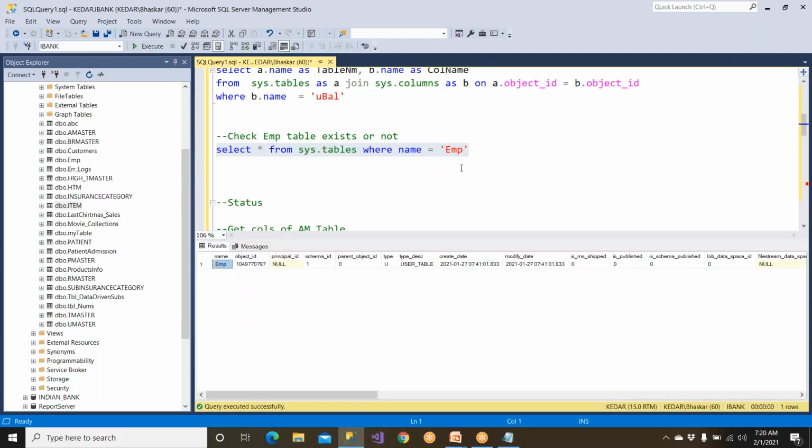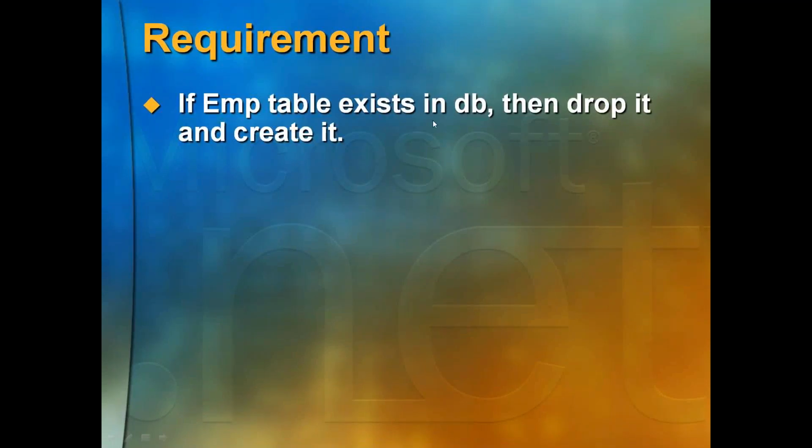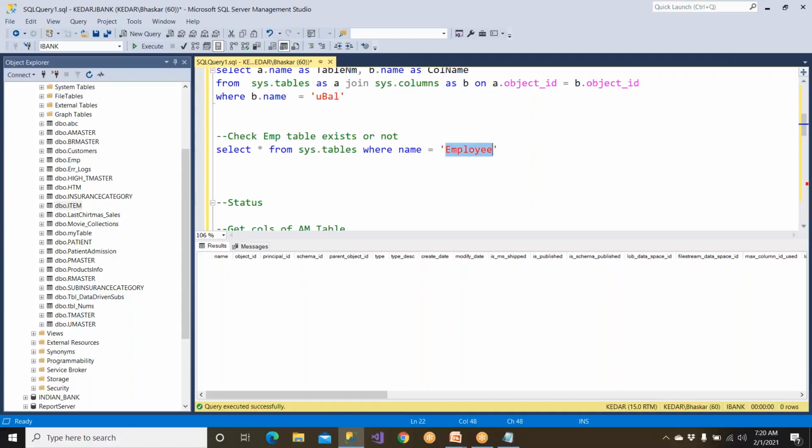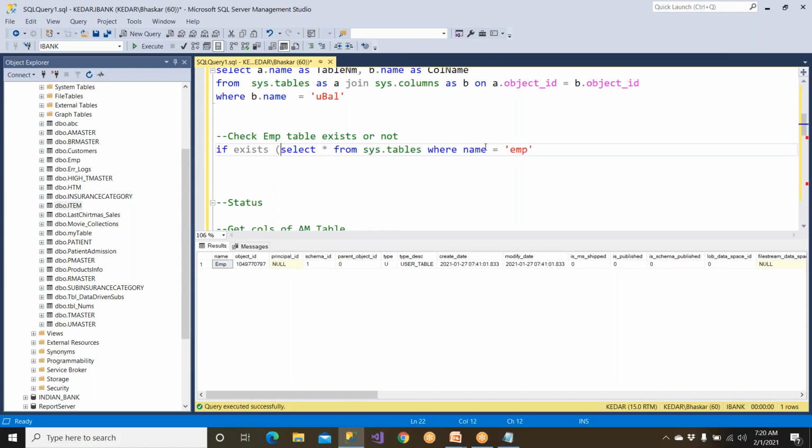If I give a different employee name and check whether this table exists, no record. Clear? So this table name is not available. Sometimes you will get this requirement: if the employee table exists in a database, then drop it and create it. If the table exists, it is existing. So what I do, I write an if condition: if exists, open the bracket and close the bracket.